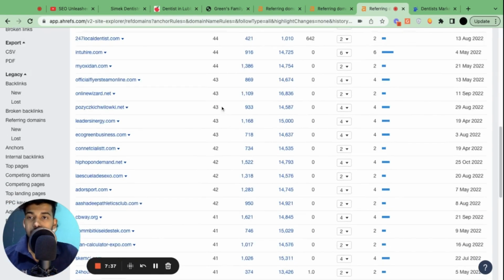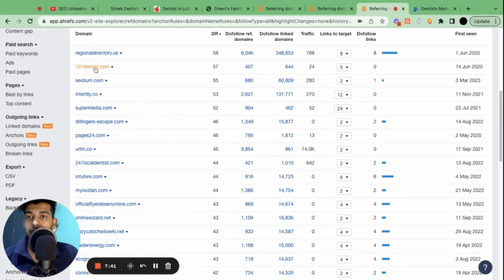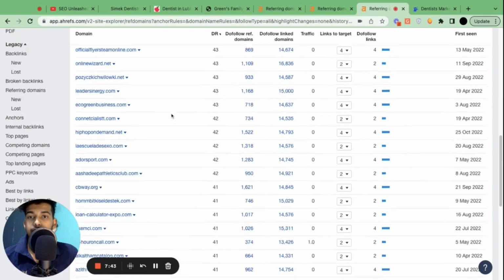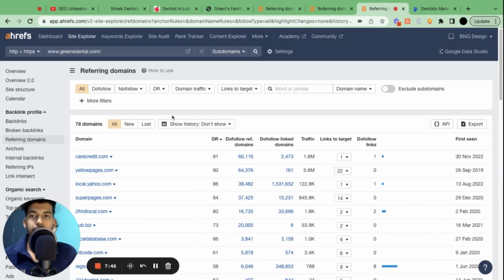If you see, this particular website has several backlinks from dental directories. It's super important. This website has been listed on those dental directories, and Google can easily know that this particular website is a dental website, because it's showing the relevancy, right?